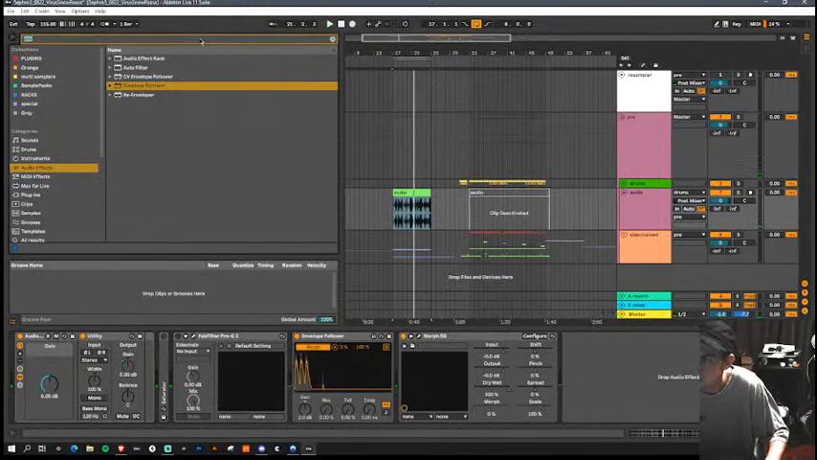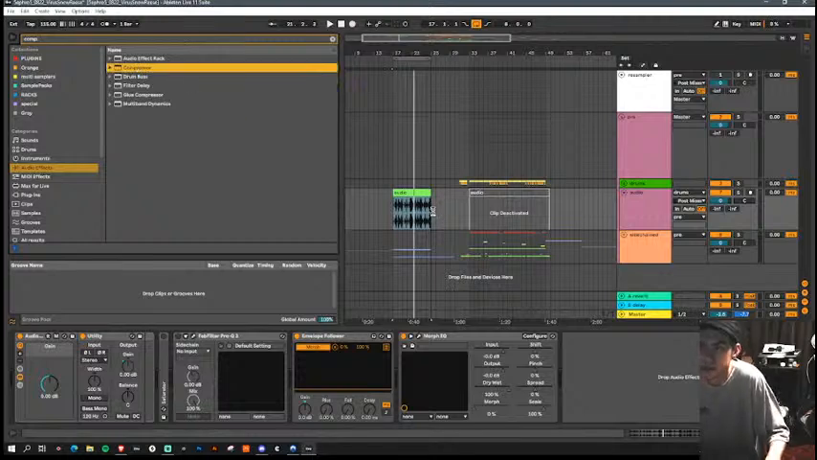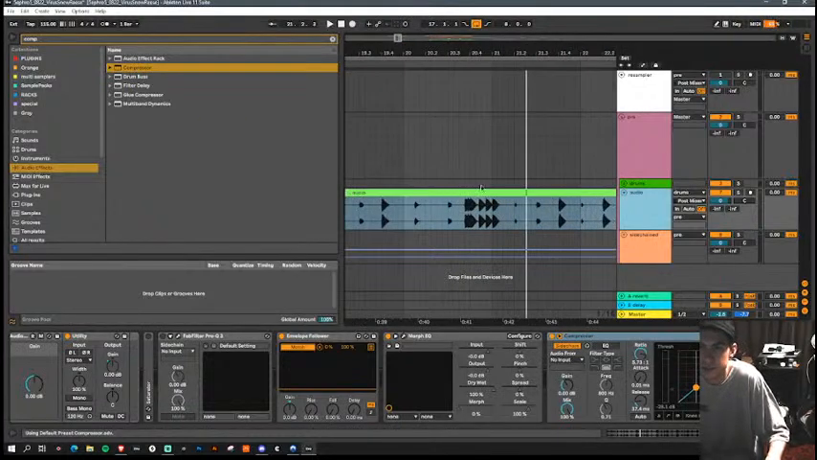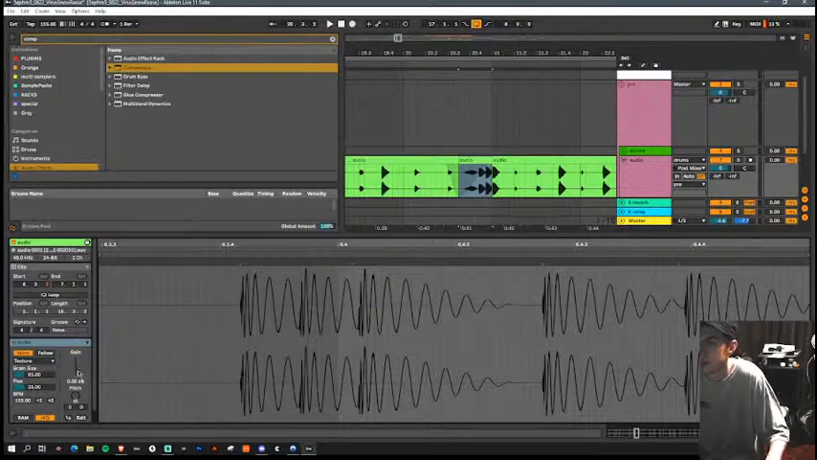It's getting a little clippy there. I'm just going to get an Ableton compressor and see if that fixes that. And then I can also just go in and turn these down here, like this. And that'll probably fix it as well.